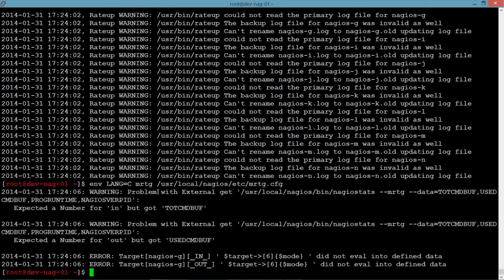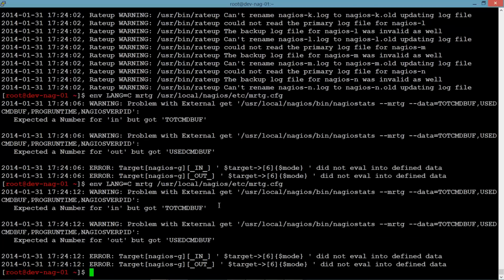If I run it again, there's no more messages. Didn't do that before. Expected a number for n, but got something else. Huh. Let's see if that affects anything. I mean, those are just warnings. Oh, there's an error message there. It's interesting.